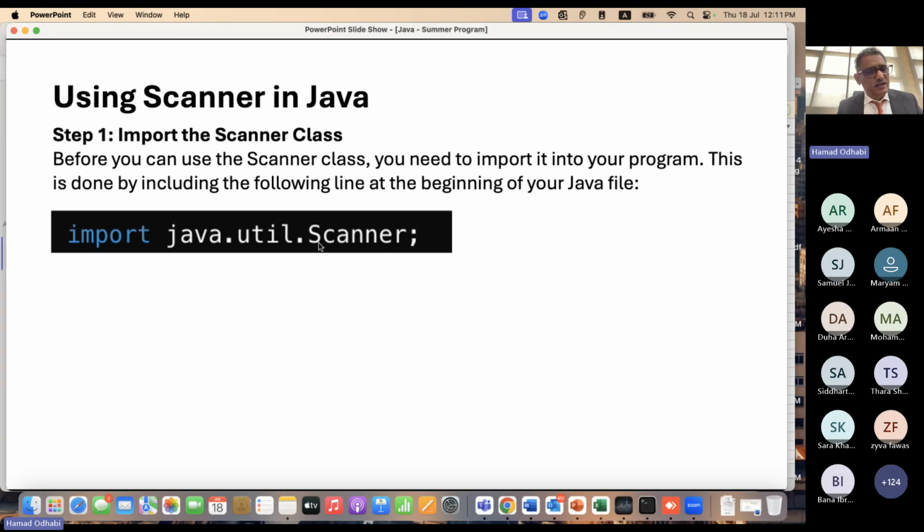Now, if you put scanner in lowercase, it will not work. And if you have any space inside this one, it will not work. So you have to write it exactly the same as it is. So this line should be added to the beginning of your code. It can be the first line if it's the only import you have.